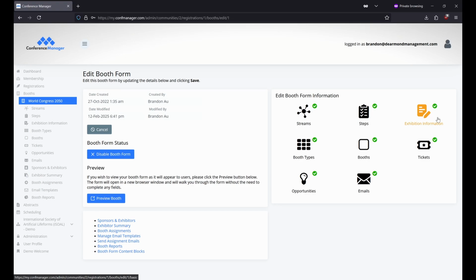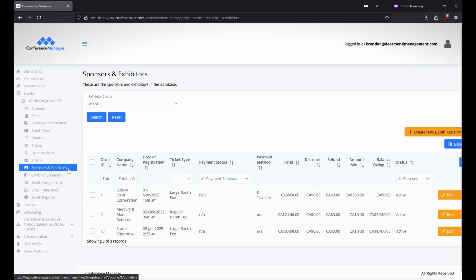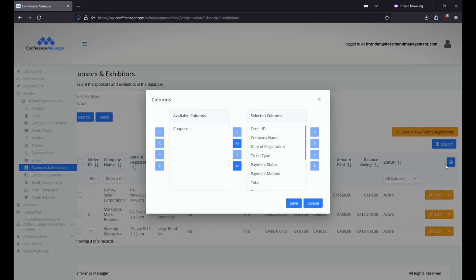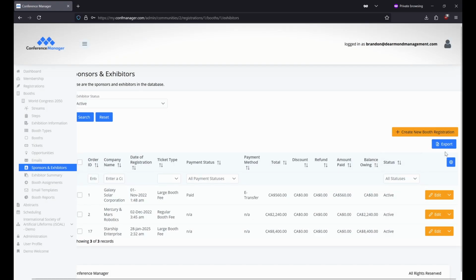Now we will take a look at some admin pages. The first page is the Sponsors and Exhibitors page. This page will allow you to filter the sponsors and exhibitors by status, as well as use the inline filtering on the columns that support this. There is a settings cog that allows you to customize the columns and their order, and there is an export button that will download an Excel spreadsheet that contains all the data pertaining to the booth registration form.